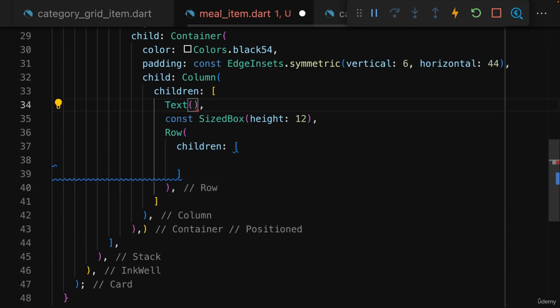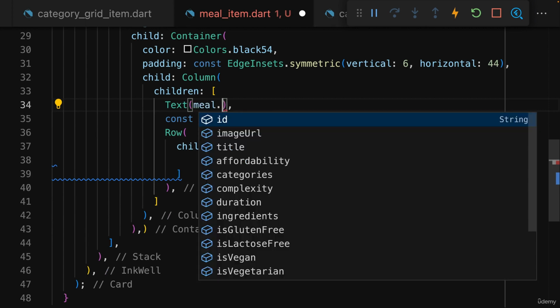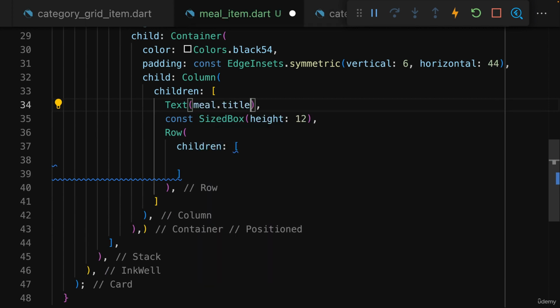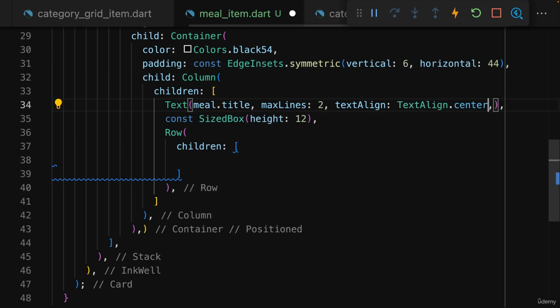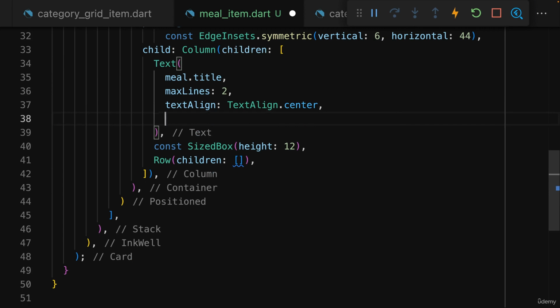First of all, let's output the title. And for this, we can, of course, refer to meal.title. And then I'll also restrict this to be no more than 2 lines long. In case I would have a very long title, it would then be cut off. And I want to ensure that the text is aligned in the center, which can be done with help of the textAlign parameter. So by setting textAlign here to TextAlign.center, I ensure that the text is centered.